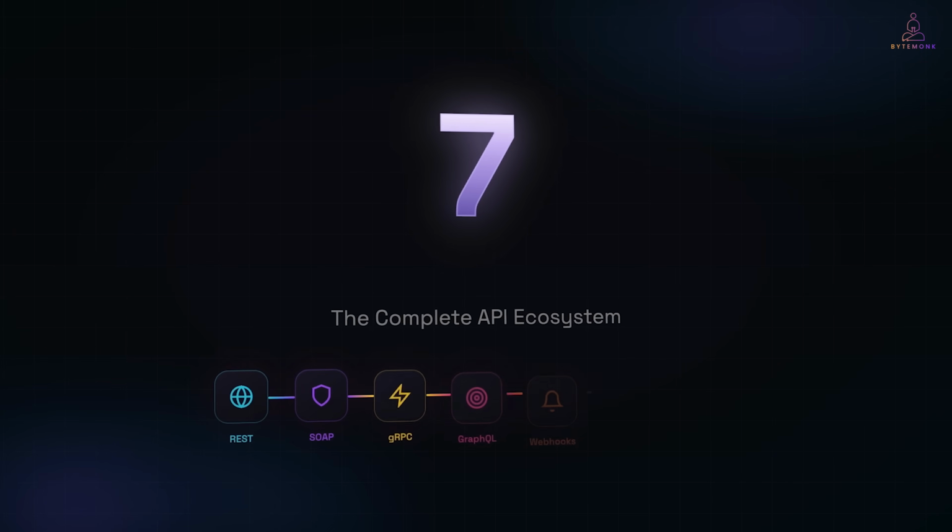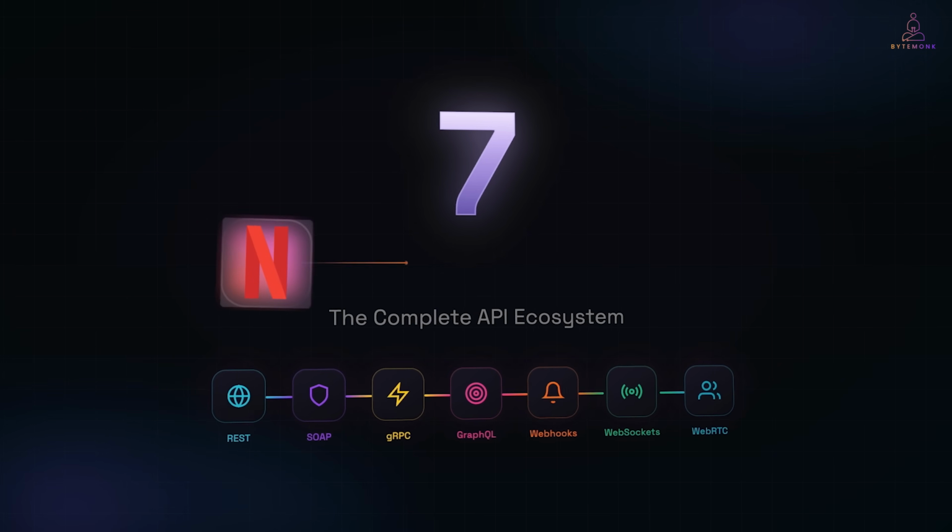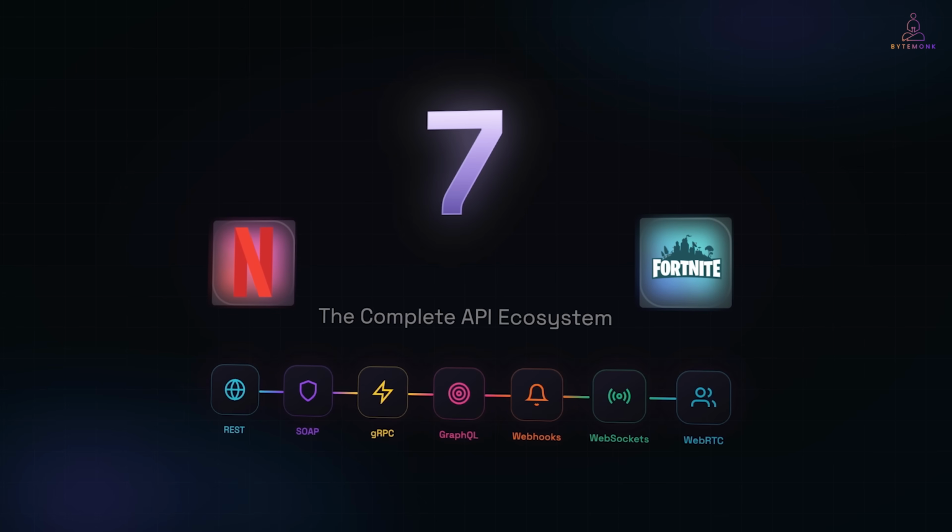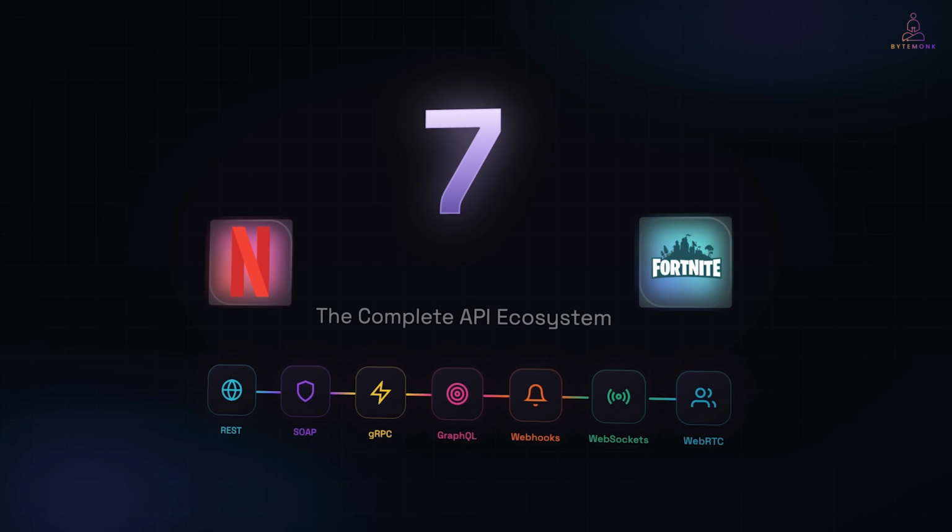So today, we are breaking down 7 API types that power everything from banking apps to Netflix to Fortnite. And I'll show you exactly when to use each one. Let's dive in.